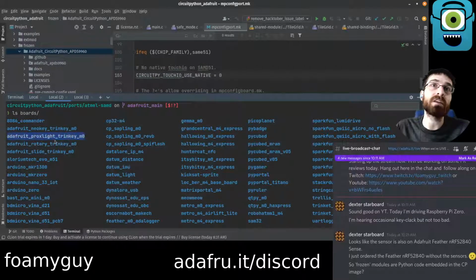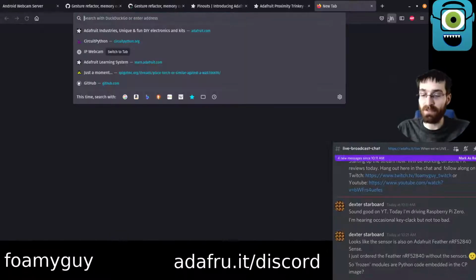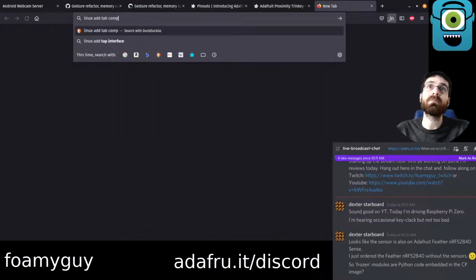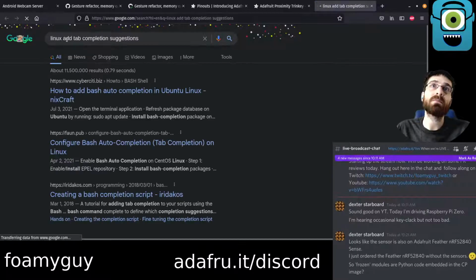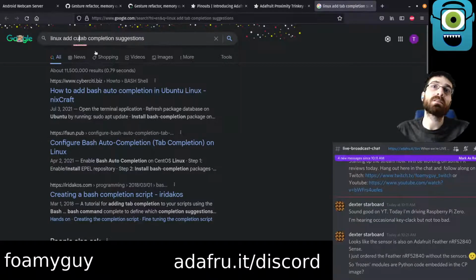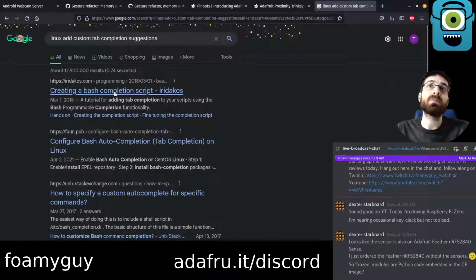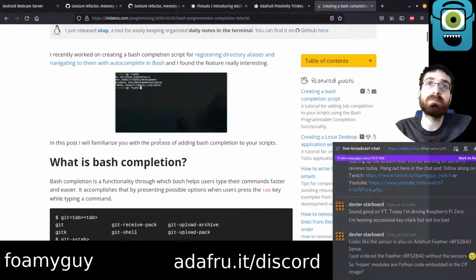I'm just going to copy paste for now because I don't know how to do this. This would be an interesting thing. I'm going to entertain this rabbit hole for just a brief moment. Linux add tab completion suggestion? Custom tab? Bash completion script. So one thing is I'm not very good at bash.